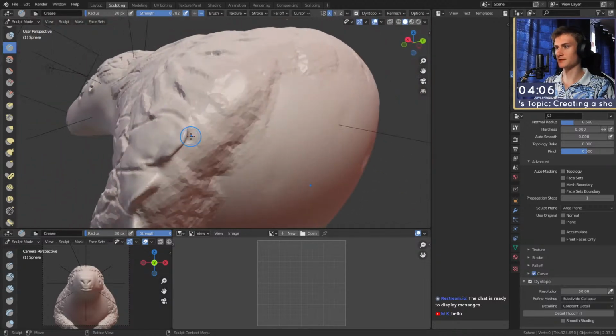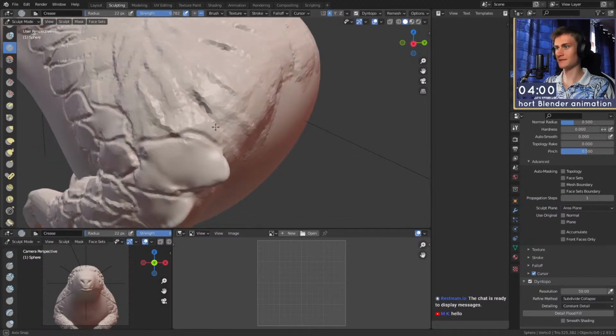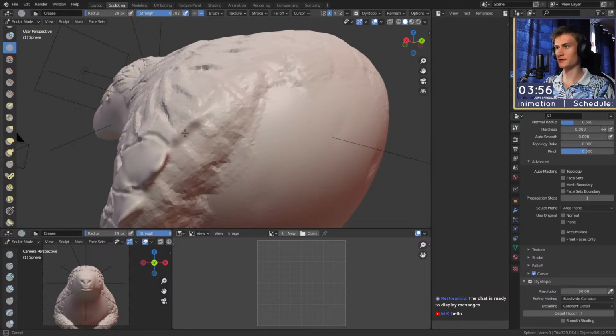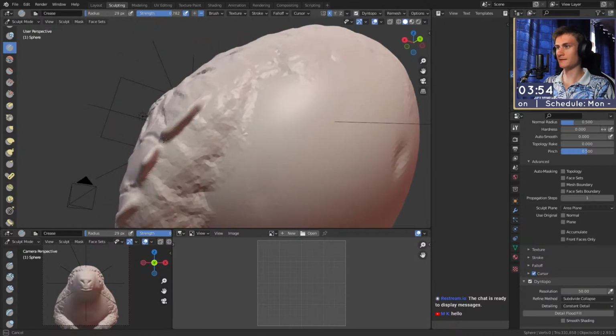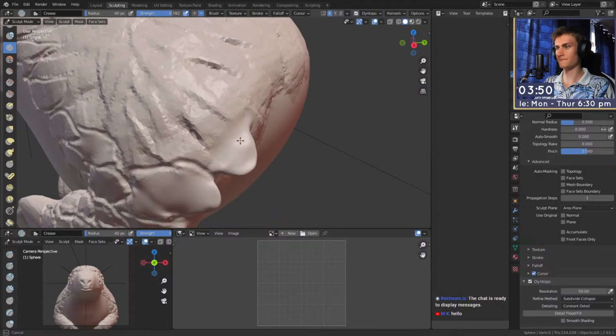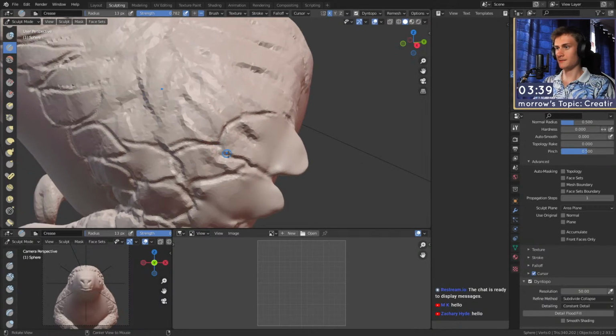Maybe not. We'll see. Oh, that looks weird. Weird shape there. Smooth it out. Okay. Let's add one more right here. Okay. Work on these some more.